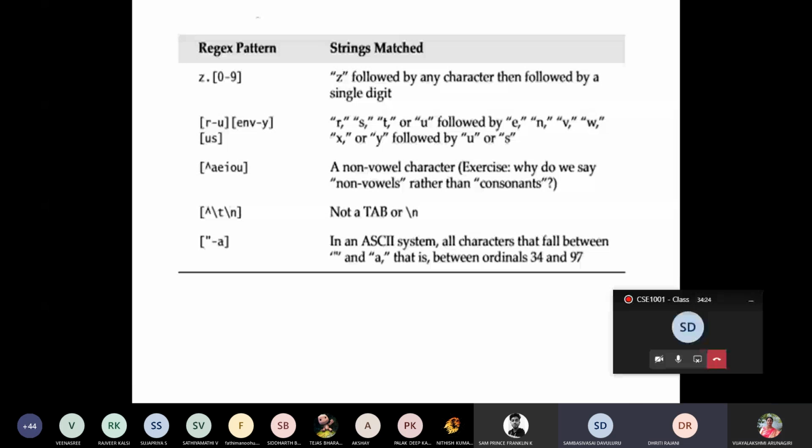Yes, ma'am. E, R, N, R, V hyphen Y I have given. That means all characters in between V to Y, that means V, W, X, Y it accepts. Next one, I have just given U, S. There is no range here. U is separate and S is separate. That means you have to check either U or S. From this combination, 3 characters may be allowed here. This is the pattern. Any doubt?